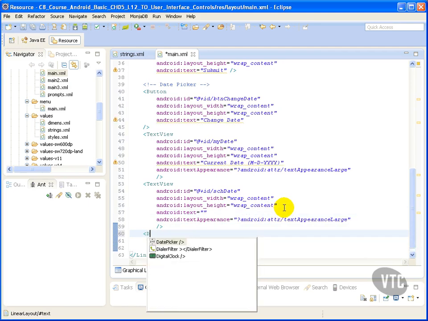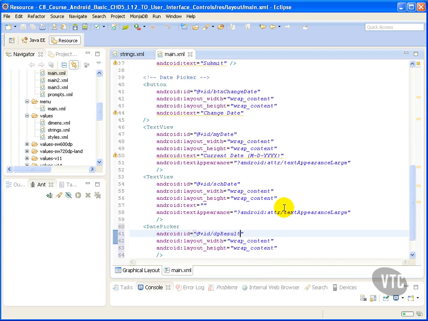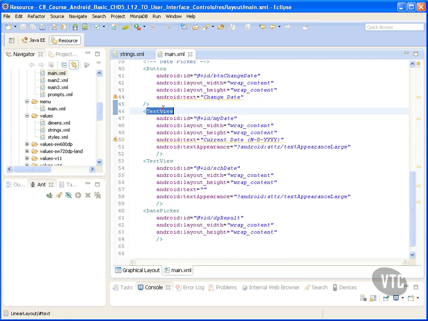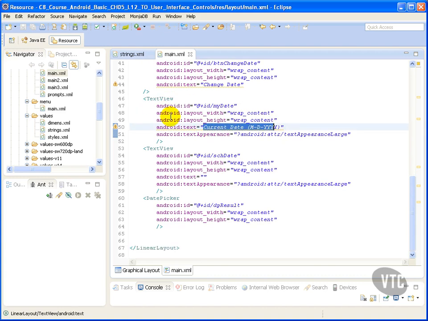Finally, I'm going to add my date picker. So now I have my button called button change date, which will open my dialog. I have my label, which says the current date. Then I have a label for the result that's picked, which defaults to the current date. And finally, I have my date picker. This concludes our discussion of Date Picker Part 1.